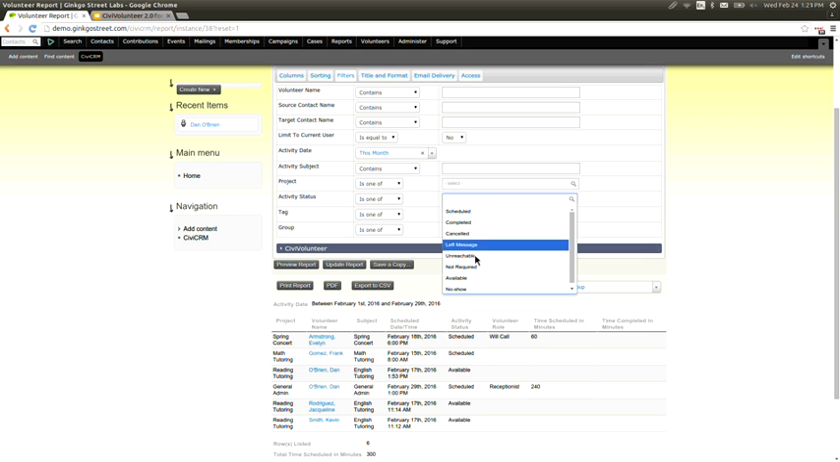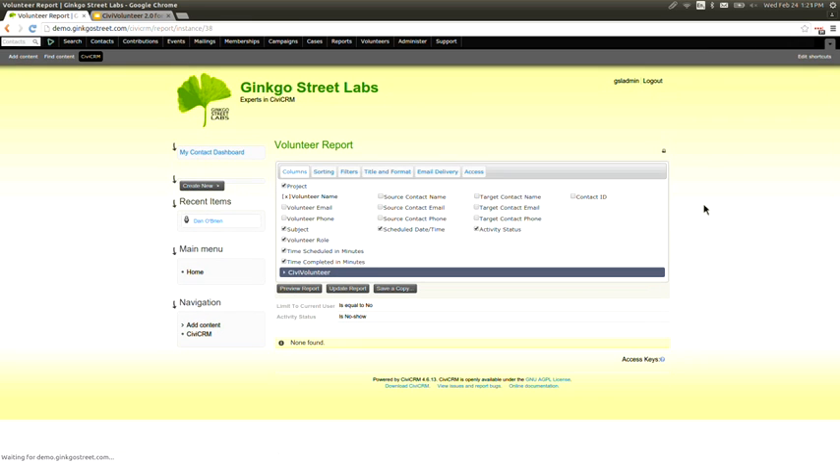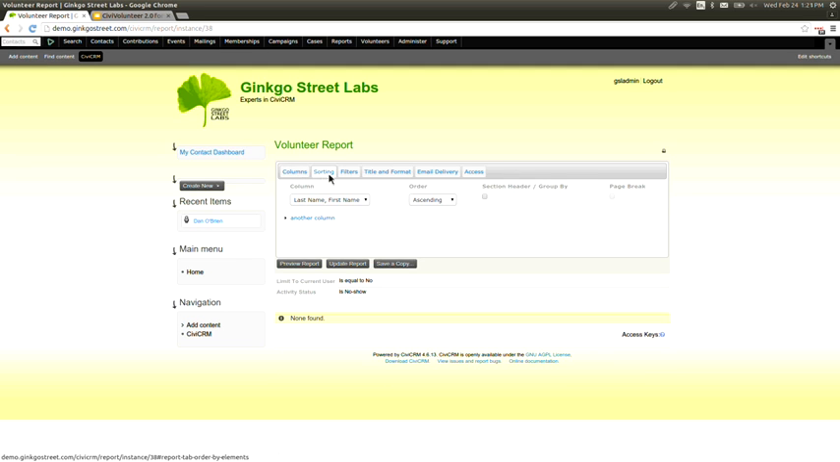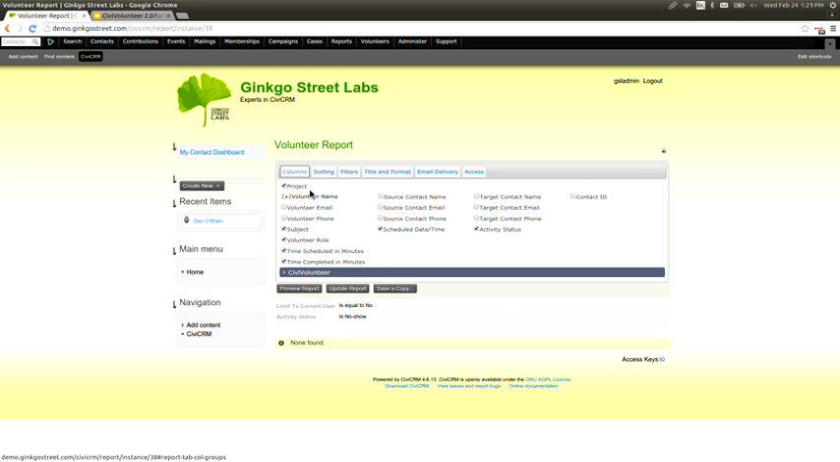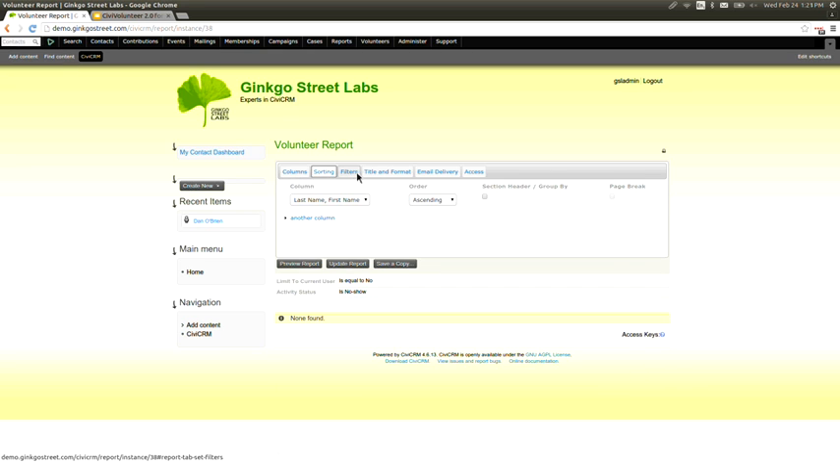We can get a list of who are the no-shows, because I'm putting them on a list and they're not going to be allowed to volunteer anymore. I'm not sure I have any no-shows in the data to show here. No, it looks like I don't. Pretty standard CiviCRM reporting here. I think I covered all of the big points.